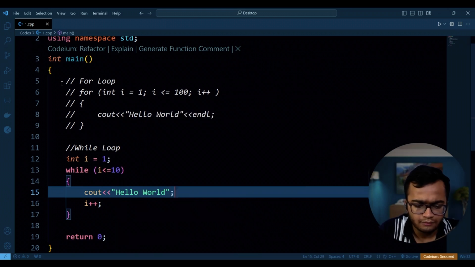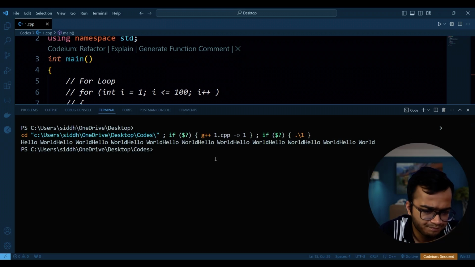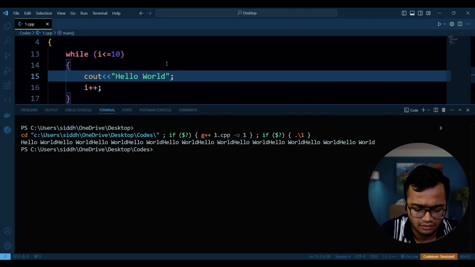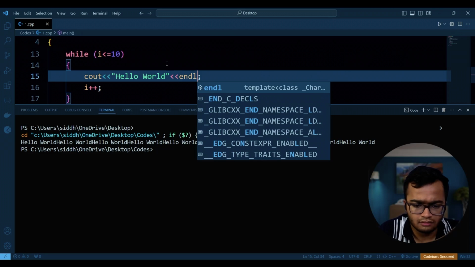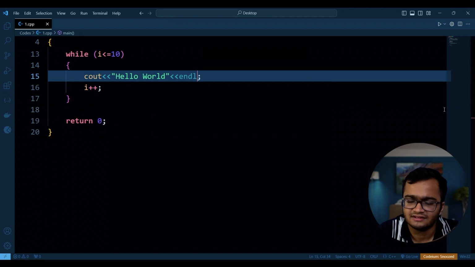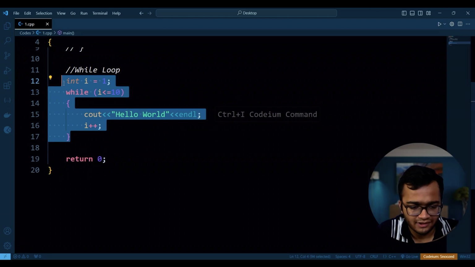hello world over here, and run this, we can see that hello world will get printed 10 times. So yeah, I forgot to write the endl, so let's write it. Yeah, now when you run this, we can see that hello world will get printed 10 times, as we have achieved the same functionality using the for loop. So this was about the while loop.